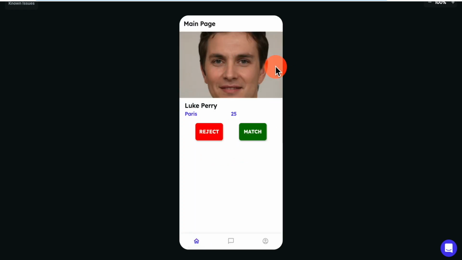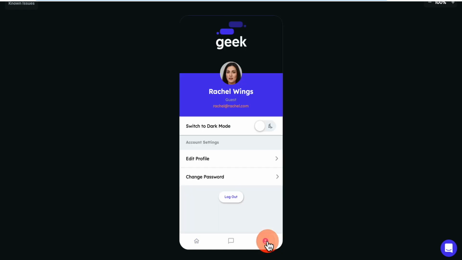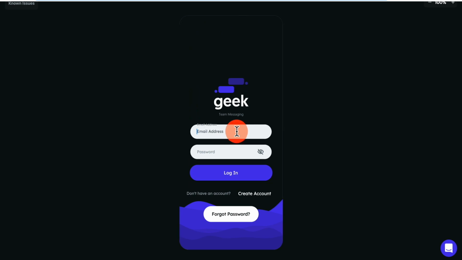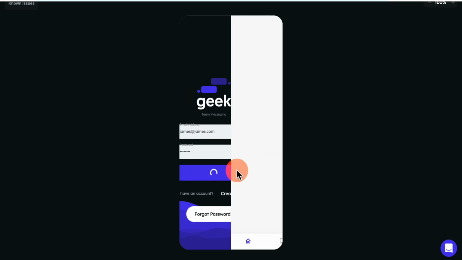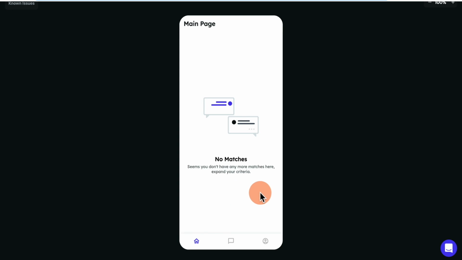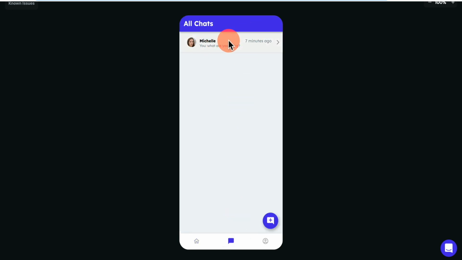And of course, I can keep matching new people here as Rachel. And then if they match me, it's going to be a new chat. Or I can go ahead and log out and log in as myself and take a look at the chats I have. I don't have any more matches, but if I come in here, I still have Michelle.